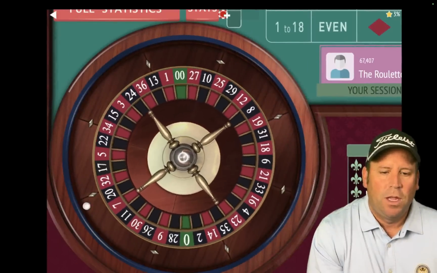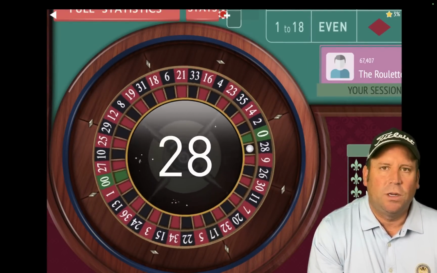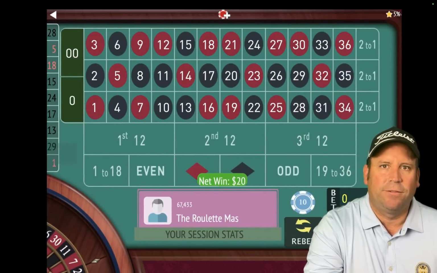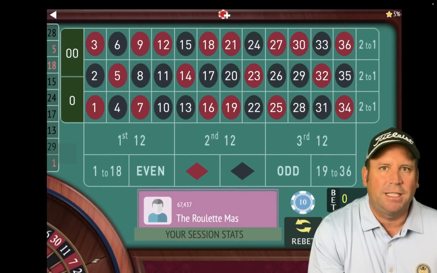Here we go. And the thing that you need to know about this is that you have to have three, whether it's a 12 or a column, you have to have three that miss before you start. And look, it worked on the first spin there. We're already up $20. Now we're going to look again for the next bet.